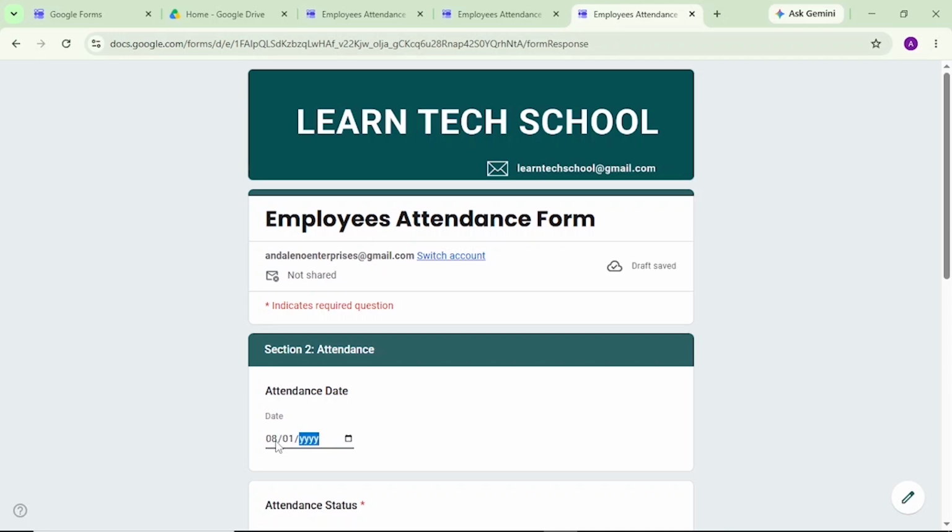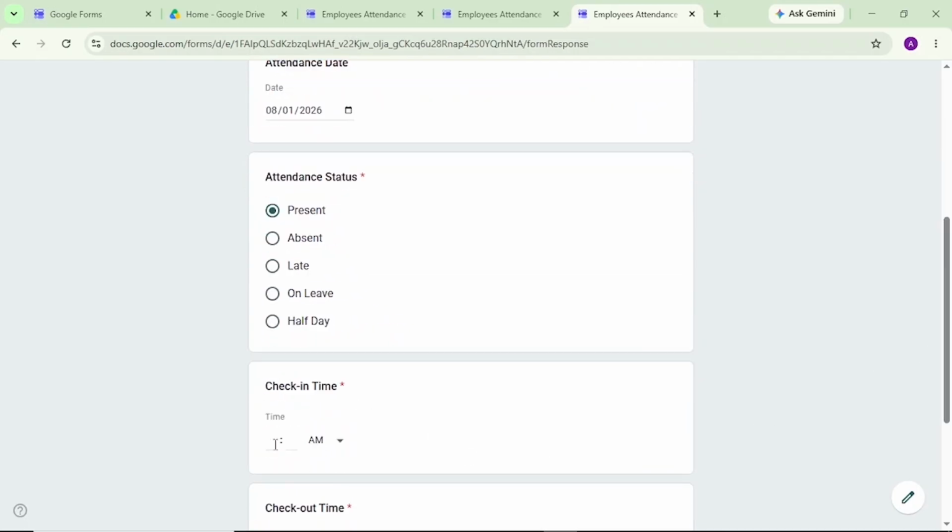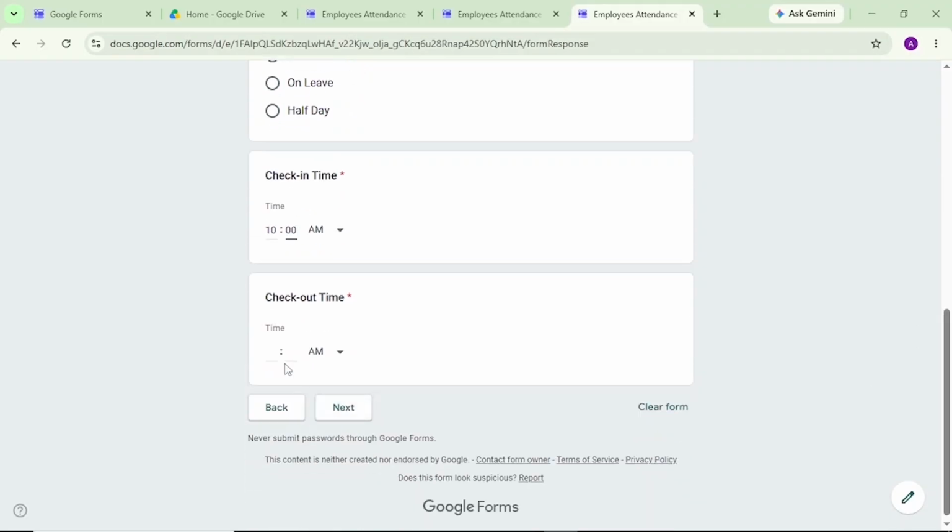let's say this month of August. Then date 1 to 26. Attendance status present. Then check-in time, let's make it 10. Then check out time, 12 p.m. Then click on the next button.